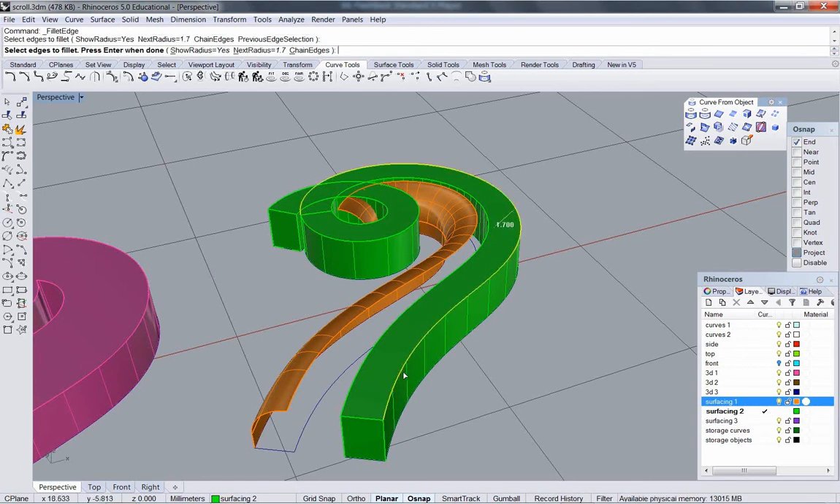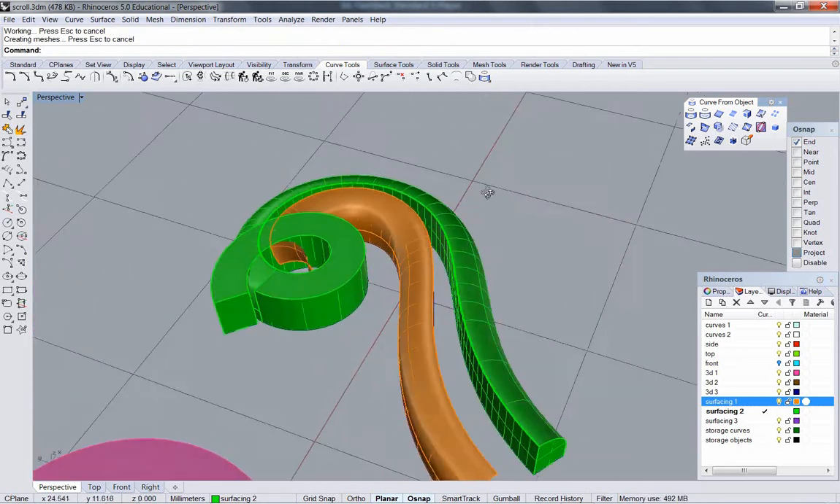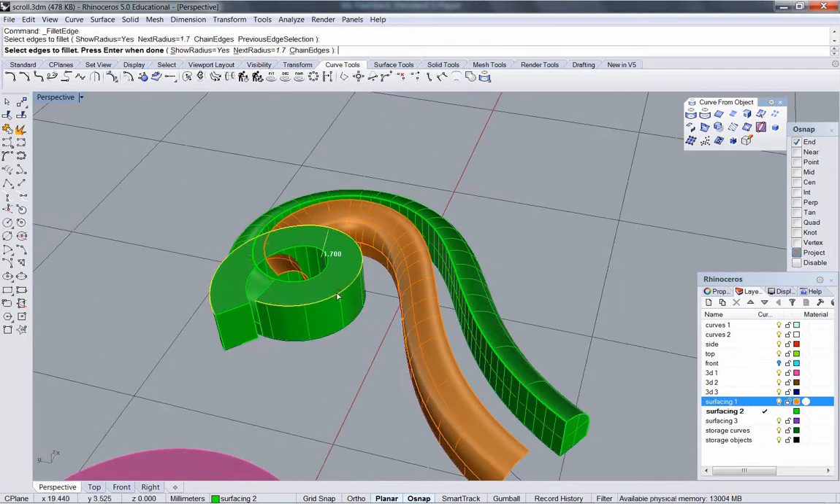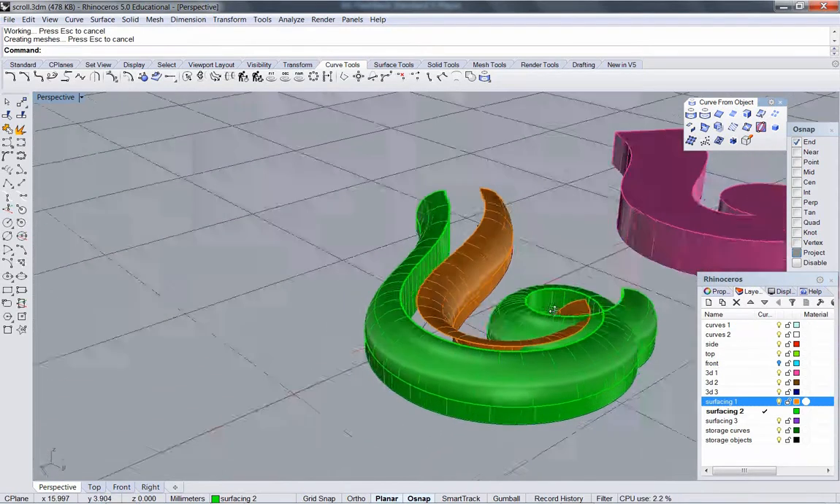We're just going to select the edge we want to fillet. Do the two portions separately. Do this one first. Enter. Make sure it's a distance from edge, which it is. Done. Going to do the next section. Same way. Okay?